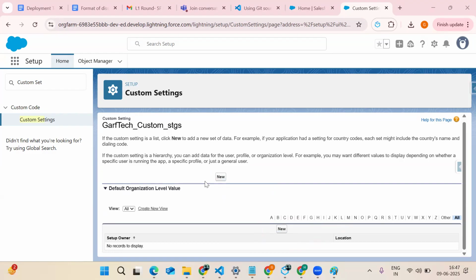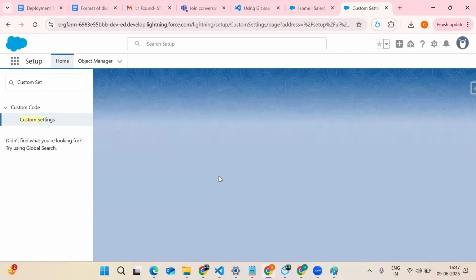Okay, default org level. You can say default org level data you can set here, which should be common for everyone. If there is one, that we will set in the first one, correct? Yes. What I'm doing for a regular user, I'm going to create default data. So selecting default org level value and hitting on the new button.